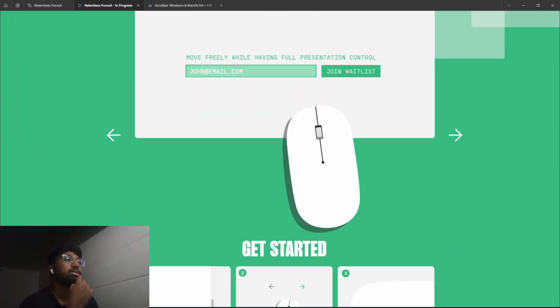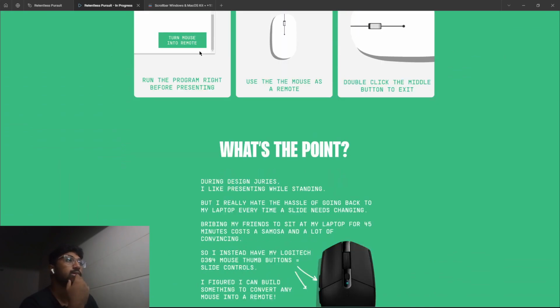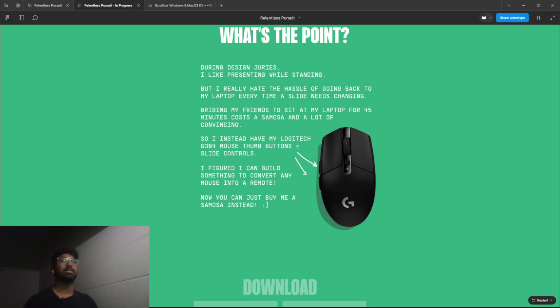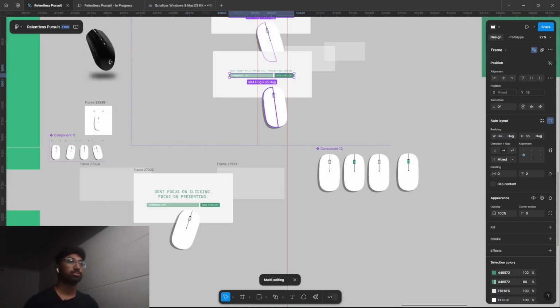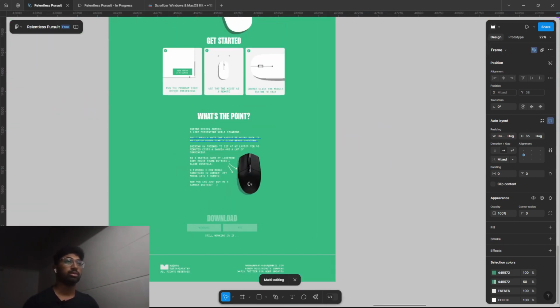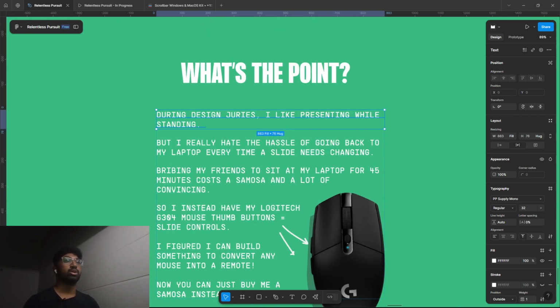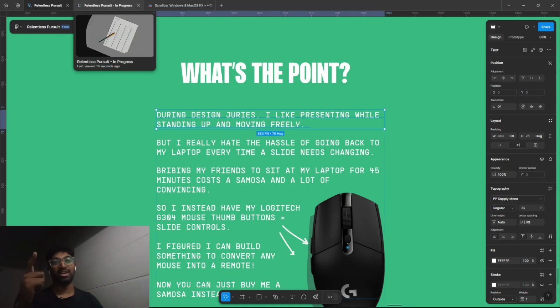Okay: upgrade your mouse, presentation control, get started, and what's the point. During design juries, I like presenting. I really think they should go full if this is there. Yeah, I definitely think it should go full. But there's that widow word. I like presenting while standing up and moving around. There you go. No widow word now.